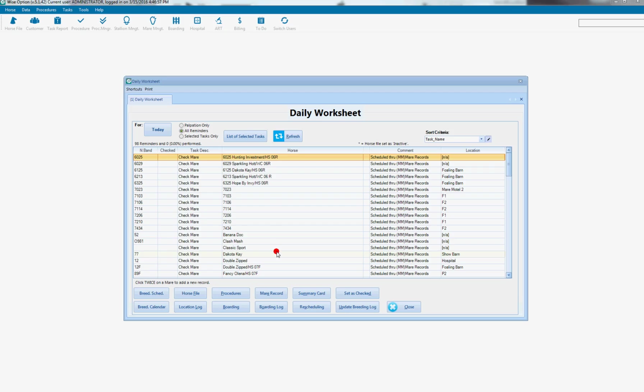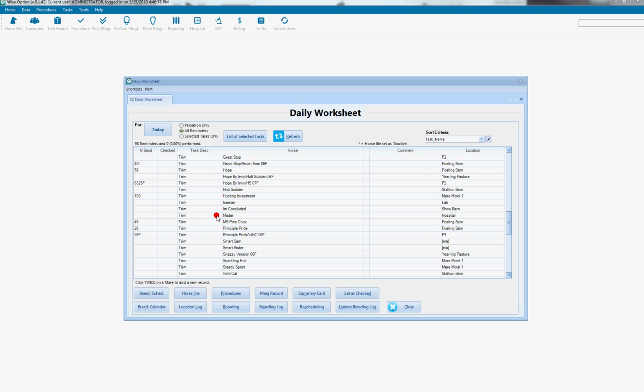And right now, the way the sort criteria is set is that it is first organized by the task description over here, and then by the name of the horse. So if you notice here, I'm not paying attention to location or neck band, or if it has been checked or not. The criteria here is the task description and the name. So these are the next task, and then organized again within that task, it is organized by the names.